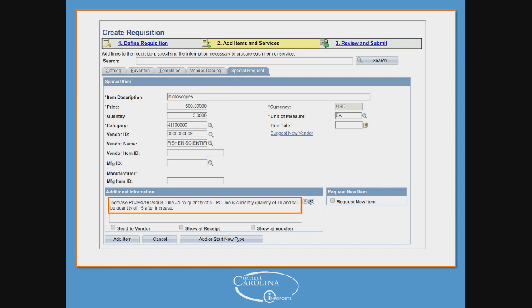In the additional information section, you must note the PO number, line number impacted, and the difference in the quantity. For example, we have entered increase PO number 847-962-4468, line 1 by quantity of 5. PO line is currently quantity of 10 and will be quantity of 15 after increase. Then you'll want to click Add Item. Then proceed by clicking on the Review and Submit tab.